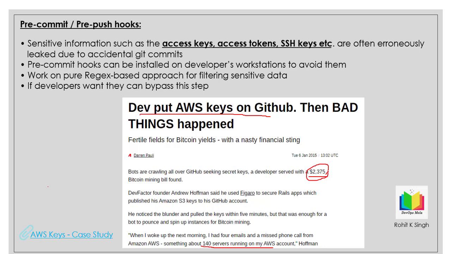So just imagine if it's your company's account, and if by mistake you have shared your company's sensitive information over Git. Forget about the money. The first thing is they would have sacked you. So we need to avoid such things being pushed into GitHub or GitLab or Bitbucket or Azure Repos, whatever cloud platform we are talking about.